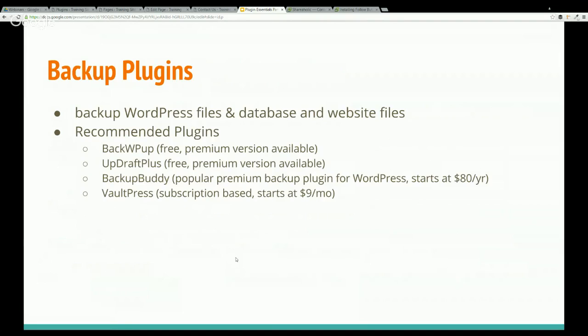I'm going to cover the two free ones, WPUp and Updraft Plus, and also mention why I still prefer WPUp over Updraft Plus. Excuse me one moment.